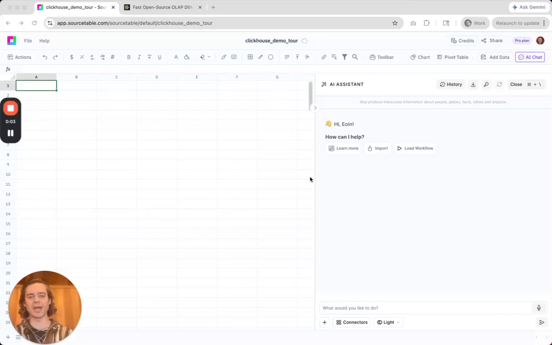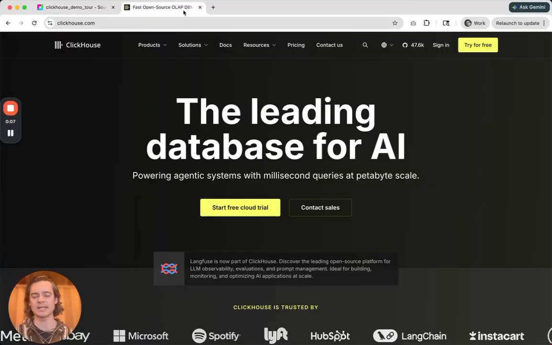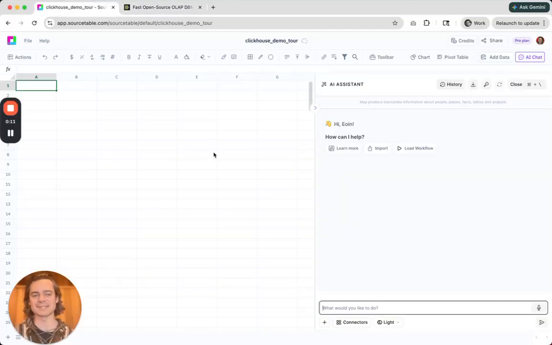Today I'm going to show you how to use Clickhouse inside Sourcetable. Clickhouse is a massive database for working with huge amounts of data. And Sourcetable is an AI spreadsheet and data science platform that has a SQL engine under the hood, which is great for analyzing large amounts of data.